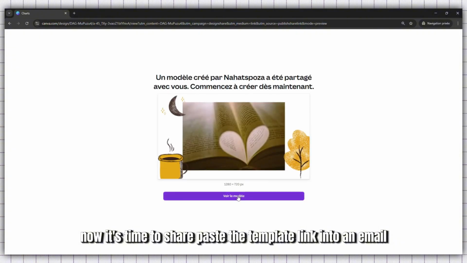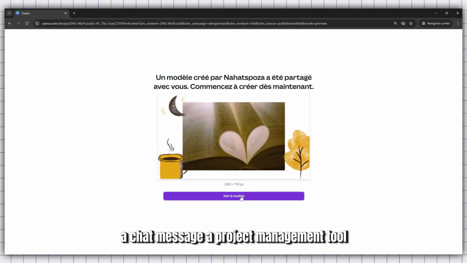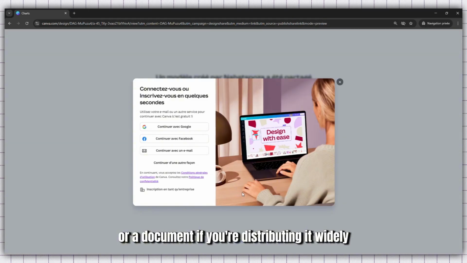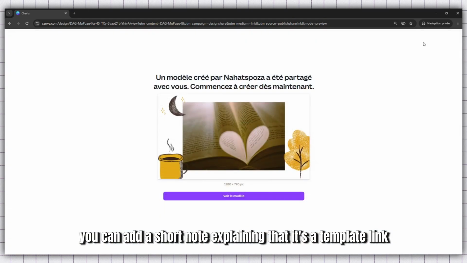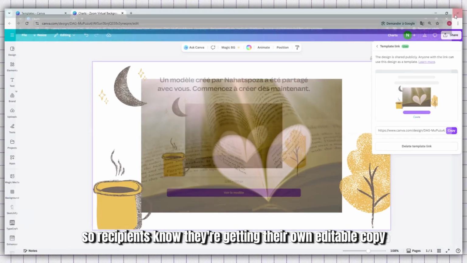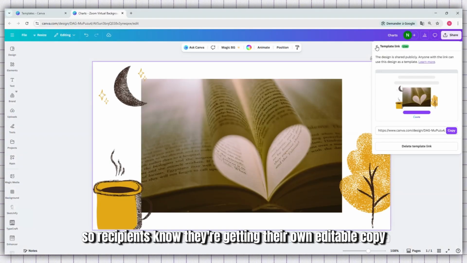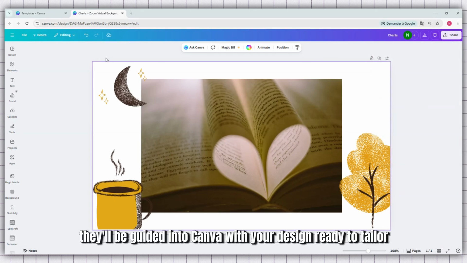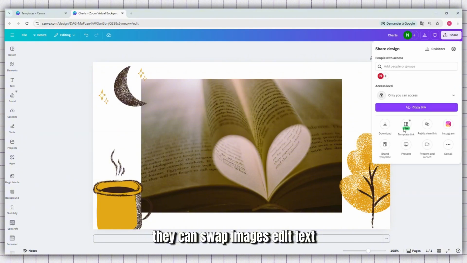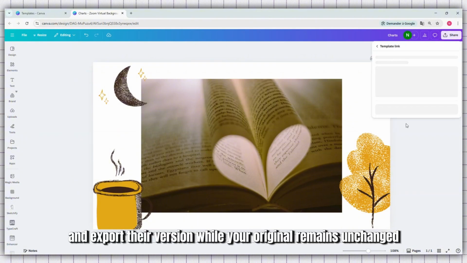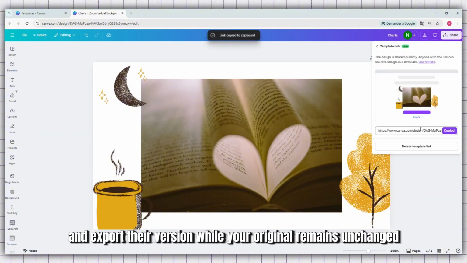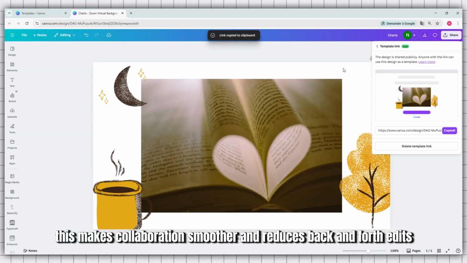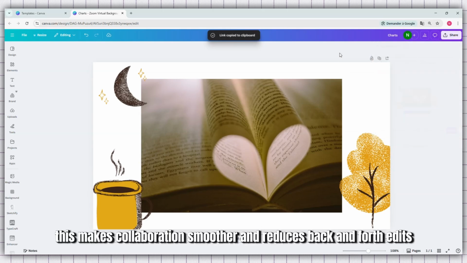Paste the template link into an email, a chat message, a project management tool, or a document. If you're distributing it widely, you can add a short note explaining that it's a template link, so recipients know they're getting their own editable copy and don't worry about overwriting anything. When someone opens it, they'll be guided into Canva with your design ready to tailor. They can swap images, edit text, adjust colors, and export their version while your original remains unchanged. This makes collaboration smoother and reduces back and forth edits.